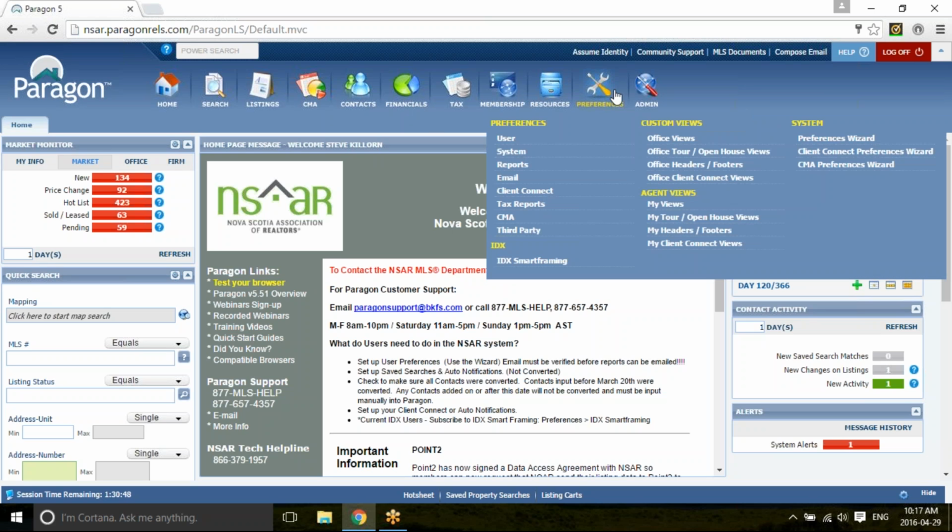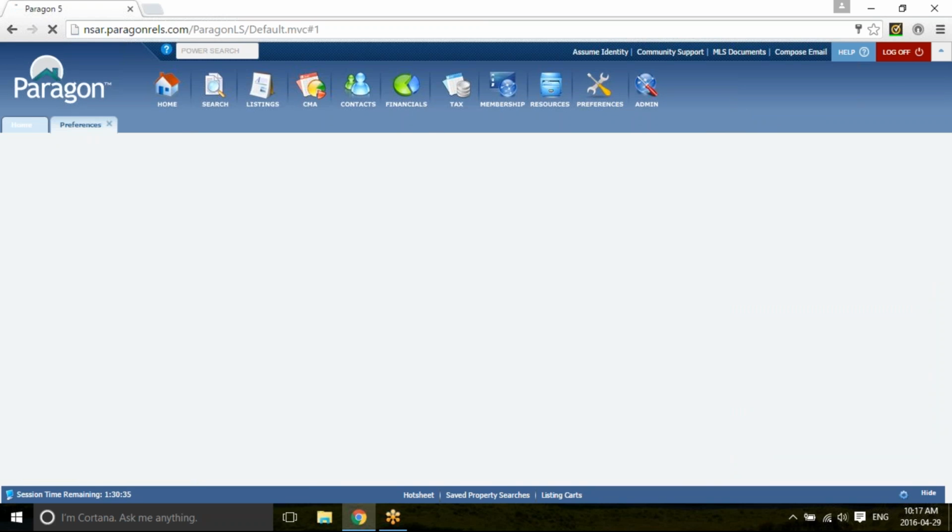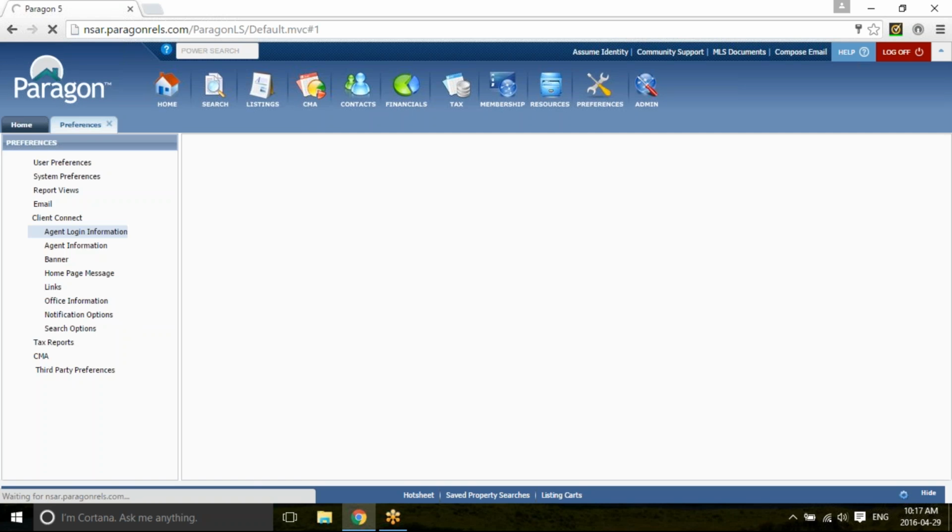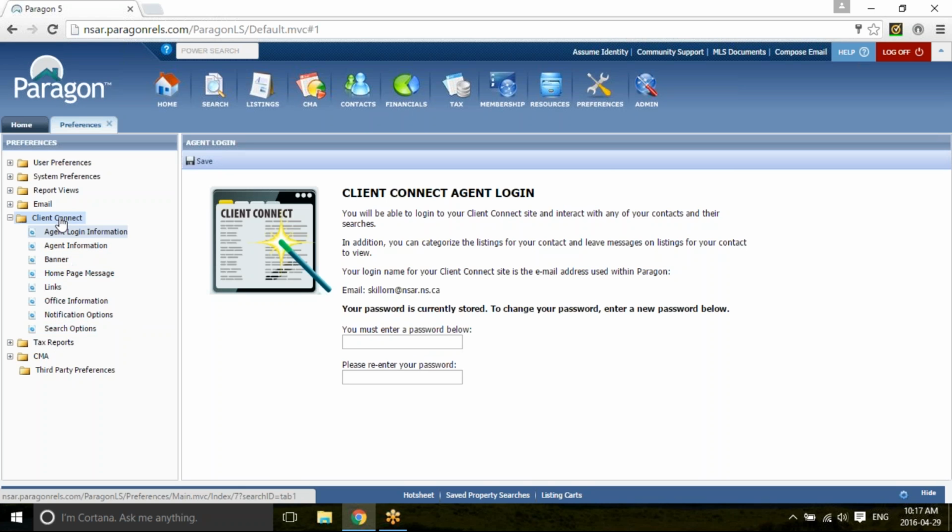Once we've gone through the wizard, it just kind of helps us to walk through and get the core information into our website. But to get back into the system to be able to edit content, we go to Preferences, and on the left-hand side, we're going to go to Client Connect. When we click on Client Connect, that opens up a menu system on the left, which then gives us the pages that we can actually use and set up.